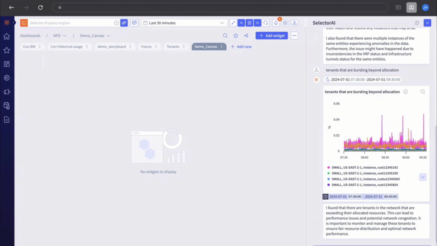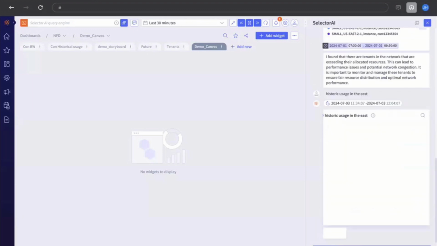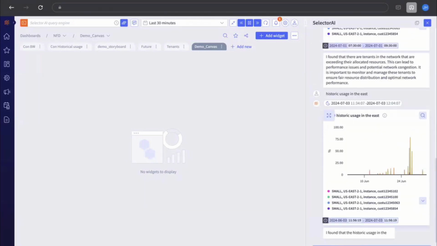What I also like too is that you can look at historic data. So maybe if I'm an operator trying to do some analysis on this, I could say, look at historic usage in the East. And I'll bring this over to the main dashboard so it's easier to see.